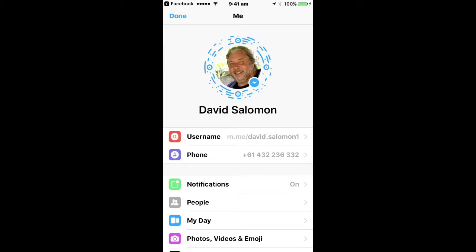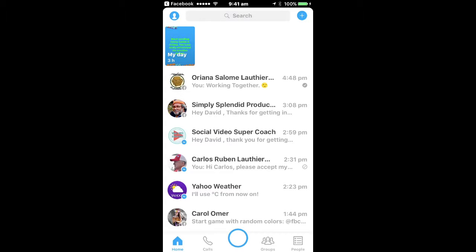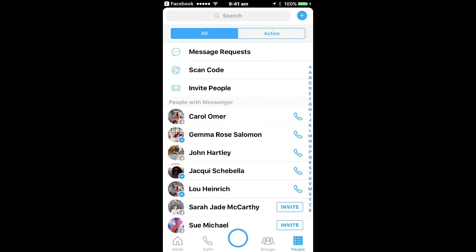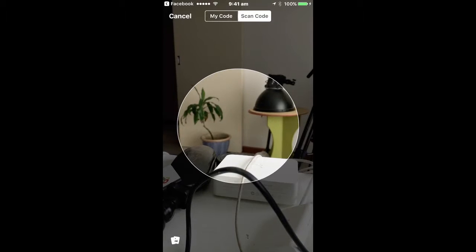Now, you notice this is my personal scan code here, and my username, which is different from the business page that we'll be using. So that is something that can be confusing, just which one belongs to which, because we need to have a personal profile to access a business page. So I'm going to now go to the People button here and onto the Scan Code. And there's two buttons here.